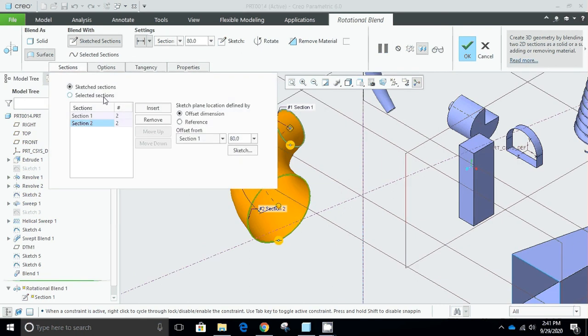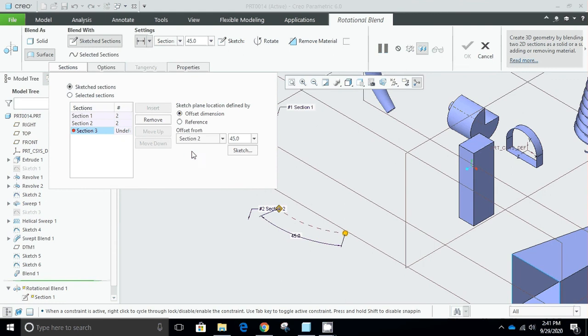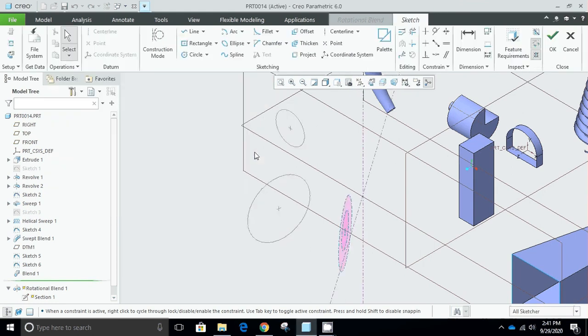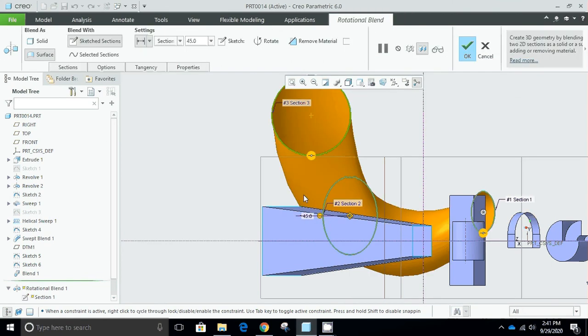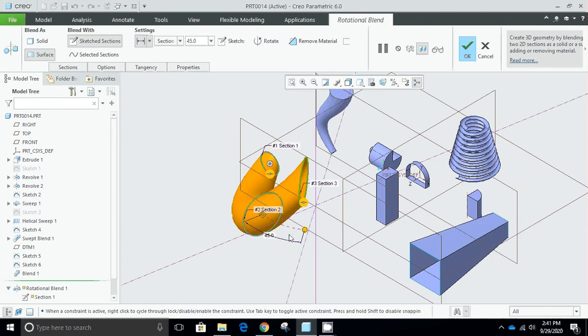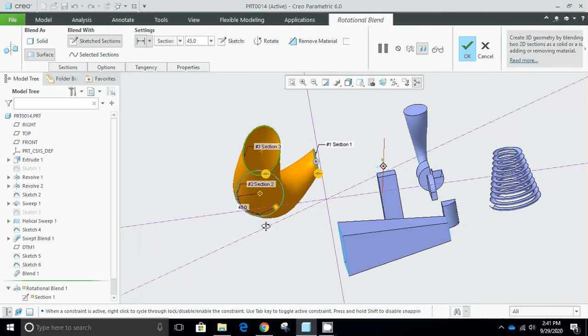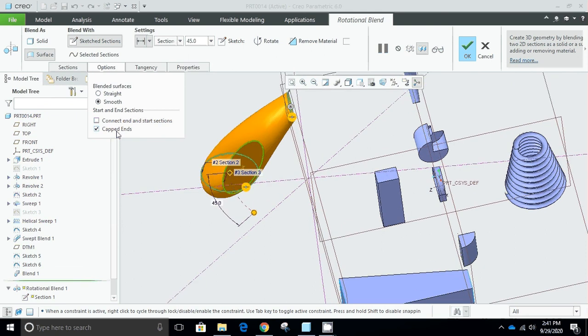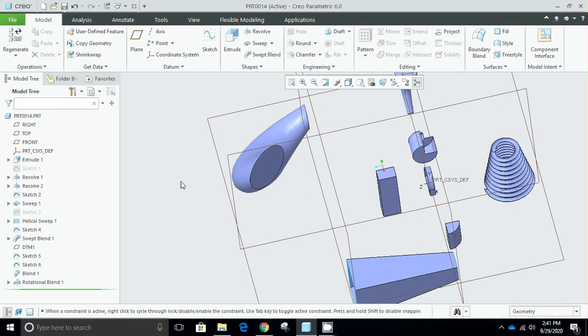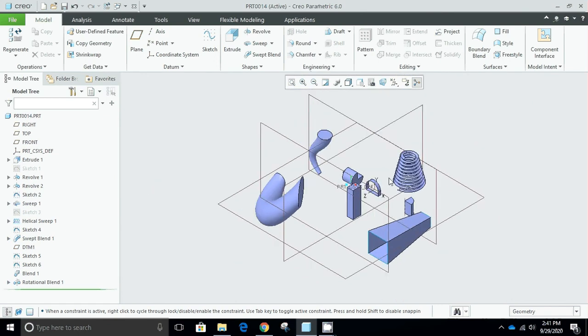and similarly I can add more sections. Section number 3, sketch. This time I will create a sketch over here. Press OK, Control D. So my rotational blend surface is created, and I can also have the ends capped in order to close it. So this is how we create surface models.